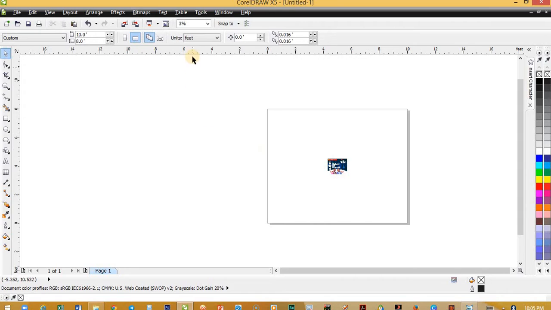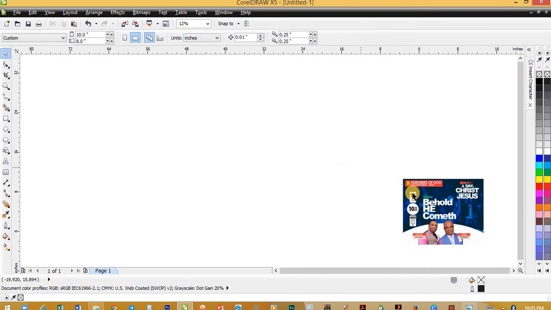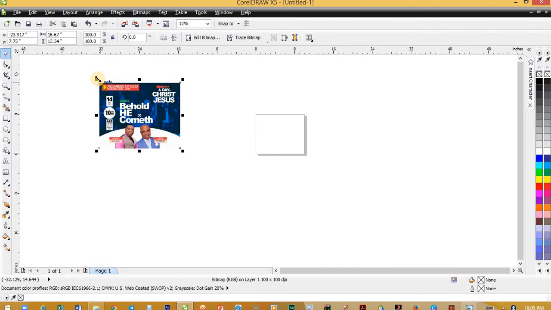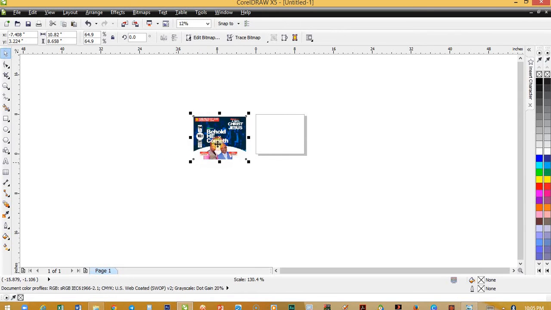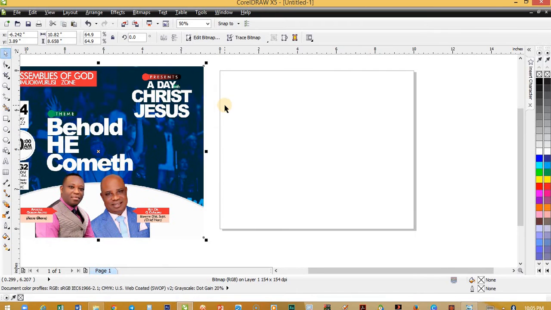A good way to do this, so that my work will not be heavy for me, I just want to quickly adjust this and use inches, same 8 by 10. With that, the page is going to be a little smaller and it will make my work lighter in terms of exporting and all of that. So I've gotten my page there.